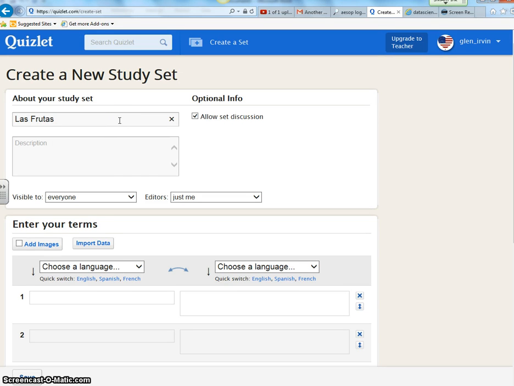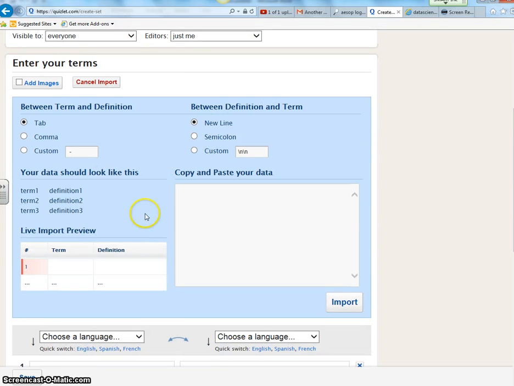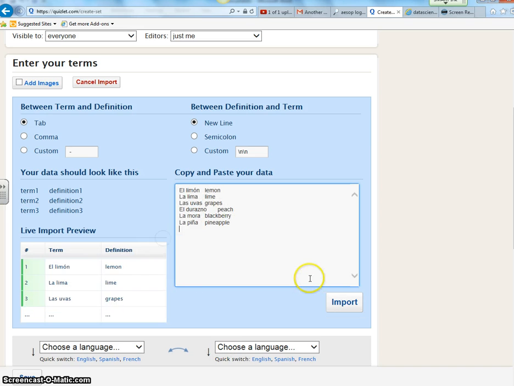Okay. I don't have to fill in the description. There's a little button called import data. Super easy to use. I'm going to click it. All right. Some weird stuff appears here, but basically right here it says copy and paste your data right here. I'm going to click in that area, and I'm going to paste the words that I just copied.